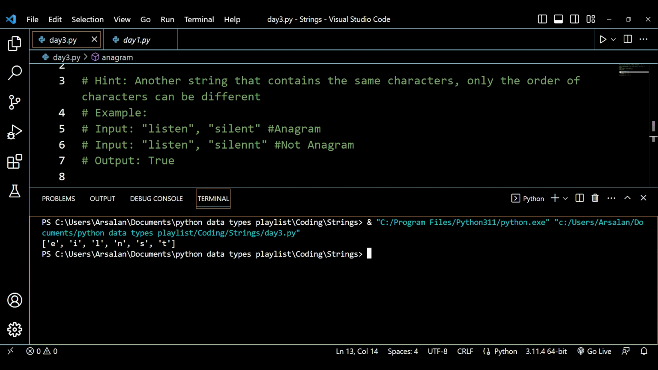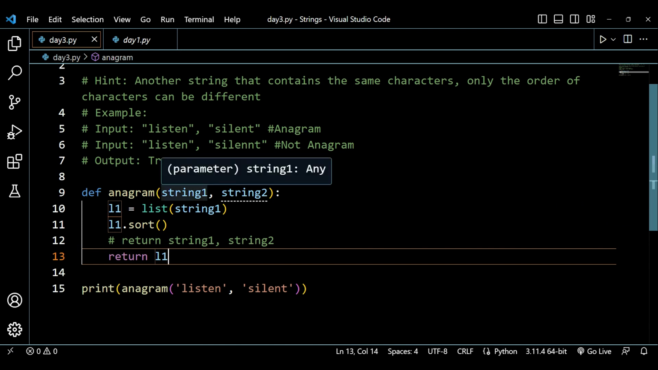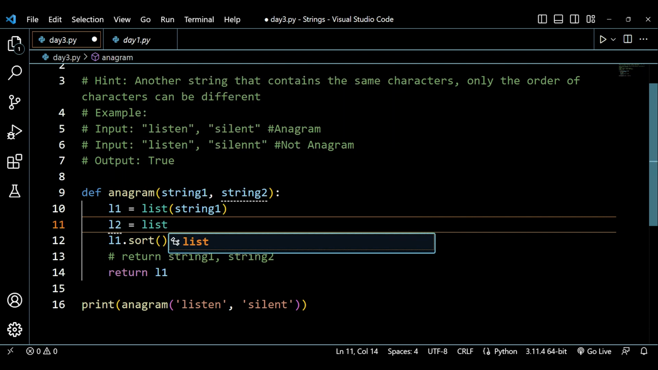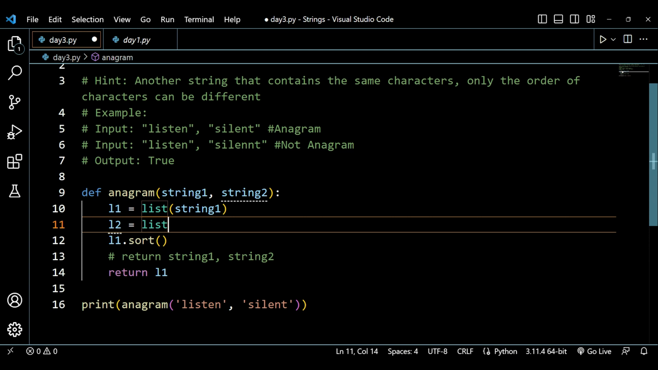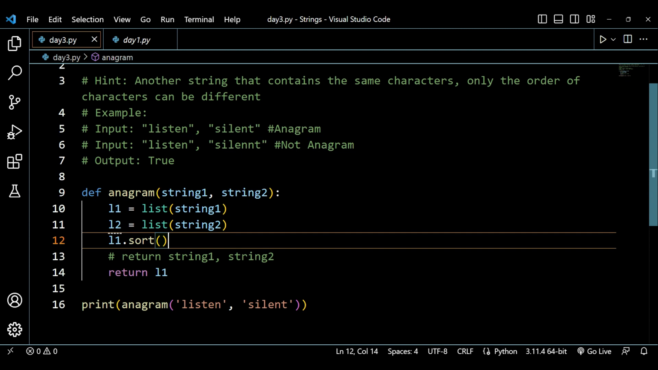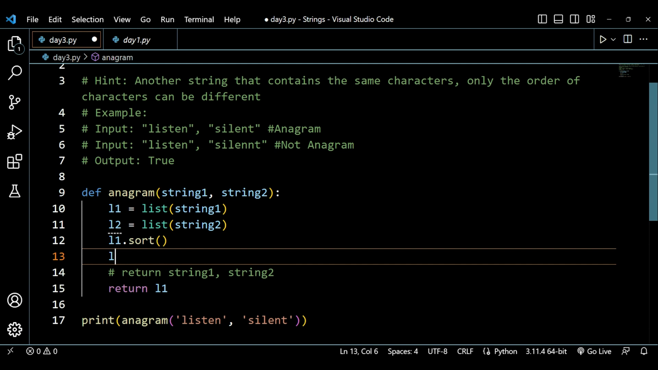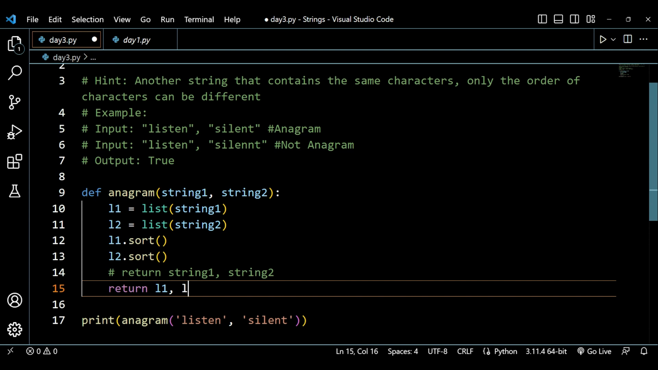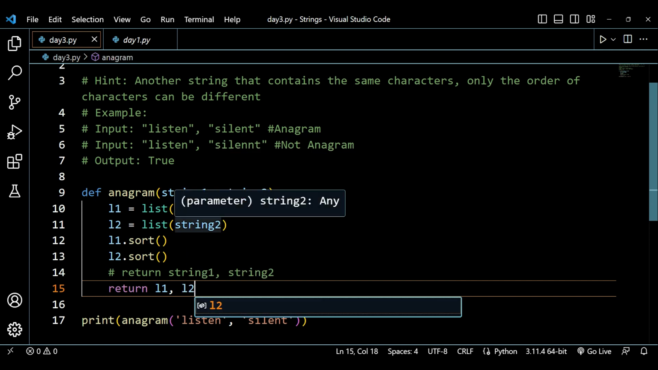As I sorted this value for my string 1, I can sort it for my string 2 too. So I can write L2 is equal to list of string 2. See, I am getting string 2 here, and if I print L1 dot sort, sorry, L2 dot sort, and print both of these values, I have converted both of them into lists first.